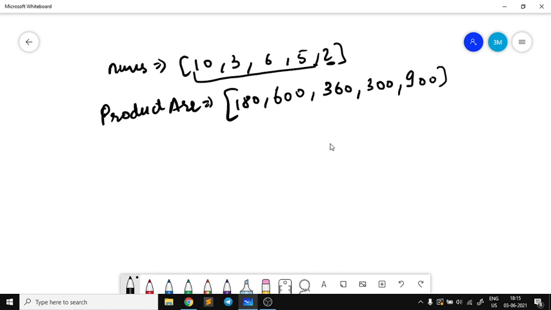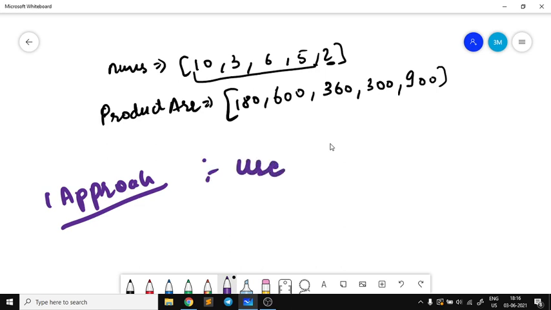Now, one easy approach that might come into our mind is: take the multiplication of this complete array, and at whichever index we are going, we will divide the product by that element. So what I'm trying to say is that let us take the complete product. So the first approach is to use the division operation, use the division operator. So what is the idea behind it?